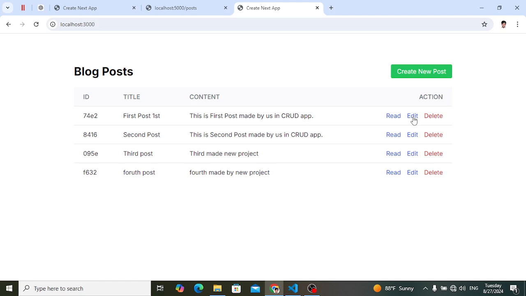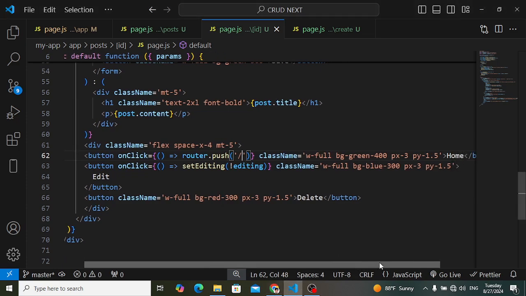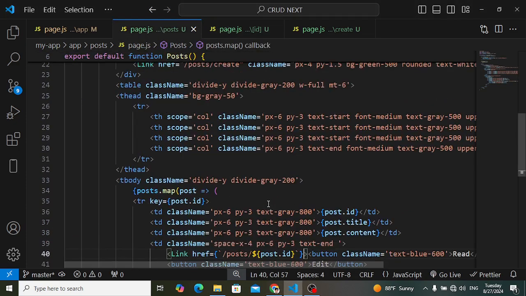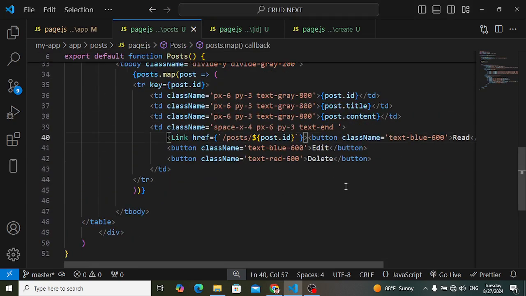But if we press the edit button here, what do we need to do? Here is the logic, to pass a parameter to our dynamic route. Just come here. Whenever we press the edit button here, we would like to pass an edit parameter. We will pass a parameter with both of these, read and edit. The parameter would be like this: question mark, then mode equals read. Here the mode is read, but here the mode would be edit. So let's create a link here also. Copy this and paste it before the edit.